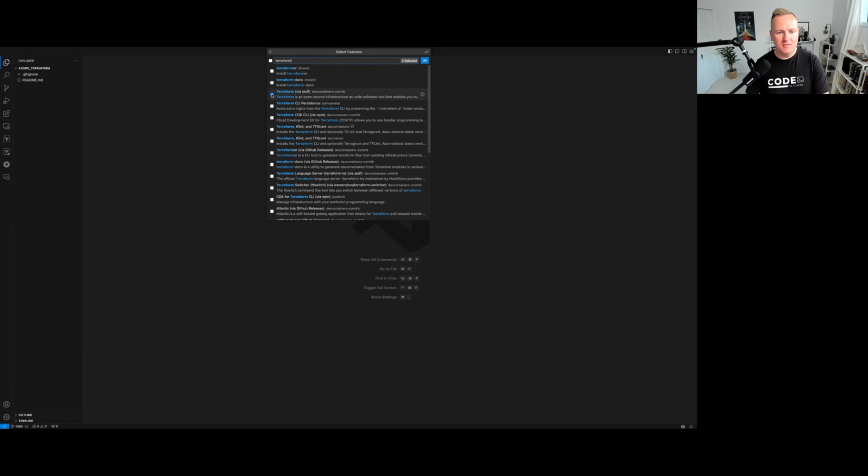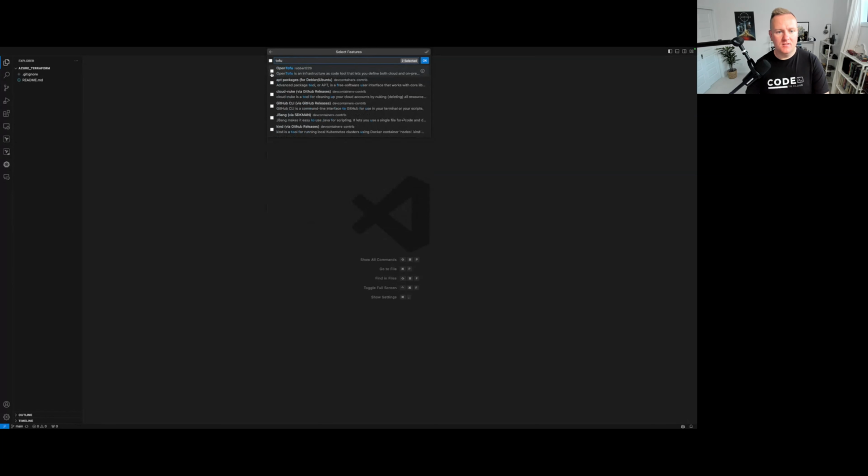So I've got Terraform. It's going to install the Terraform binary for me. And then I'm going to install Tofu. So I've got OpenTofu. Sorry, I was looking for the wrong one. So I'm going to select that as well. And then I'm going to look for AZTF export.